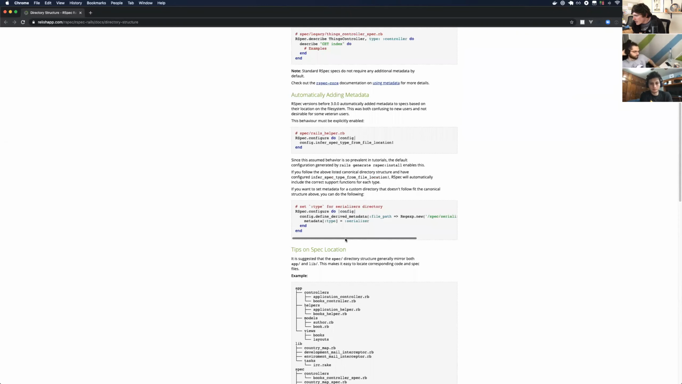That one. Set type for serializers directory. So if you want to set metadata for a custom directory that doesn't follow the canonical structure above, do the following. And then I think at the end of it, you still do infer spec type from location. So we can specify this directory has this special meaning. I think I saw something like that in the spec helper. There is something. Oh, we do. It's right there. Define derived metadata with EE is in there. Yeah, so we're going to do kind of the same thing.